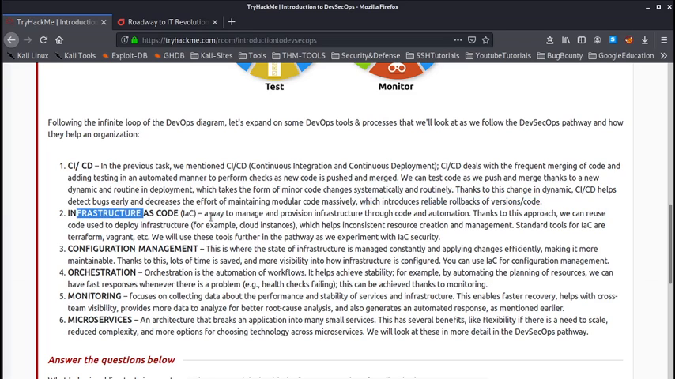Infrastructure as code, or IaC, is a way to manage and provision infrastructure through code and automation. Thanks to this approach, we can reuse code used to deploy infrastructure, for example, cloud instances, which helps in consistent resource creation and management. Standard tools for infrastructure as code are Terraform and Vagrant. We will use these tools further in the pathway as we experiment with infrastructure as code security.